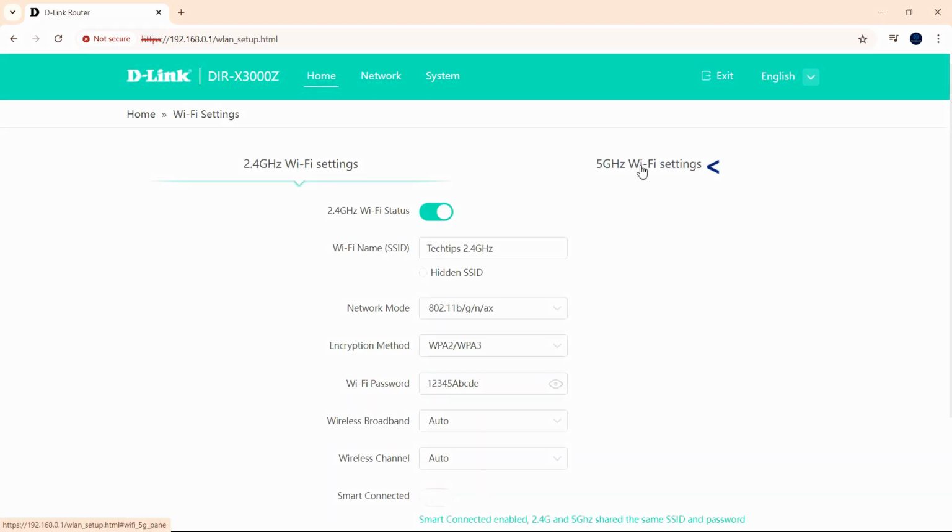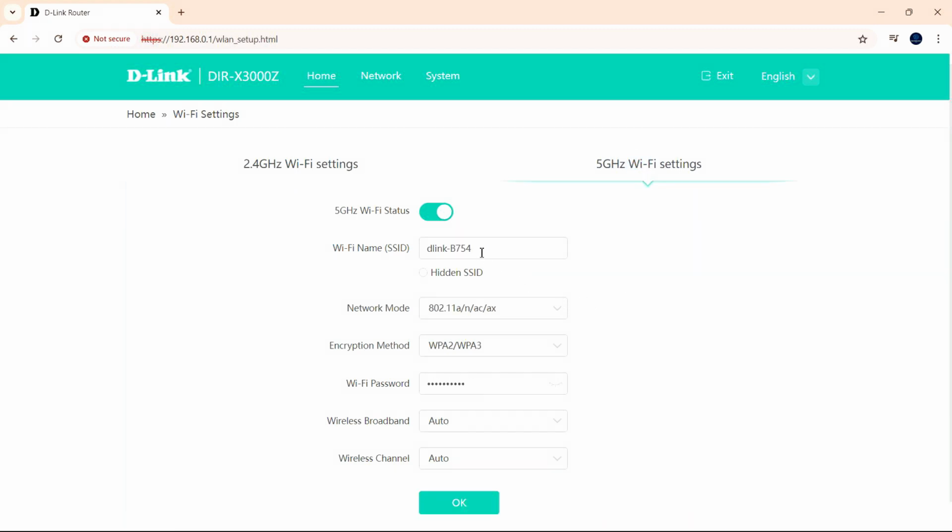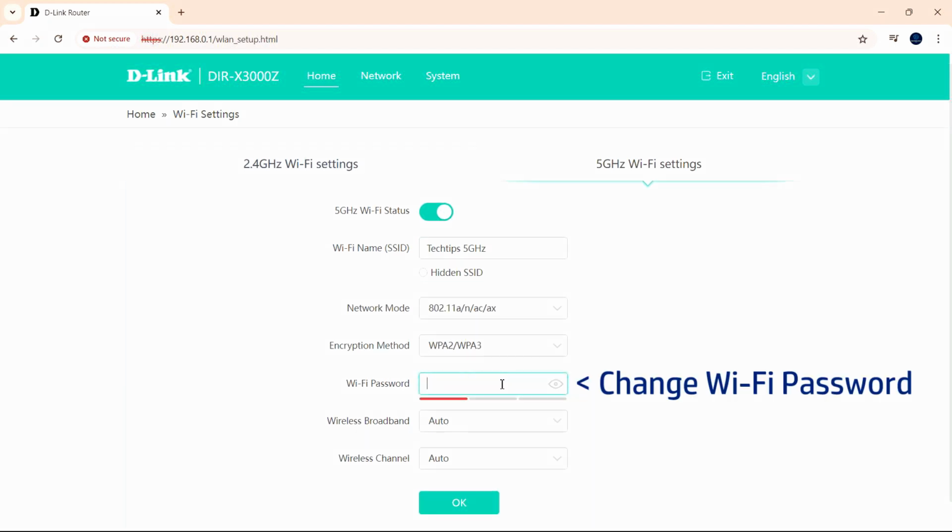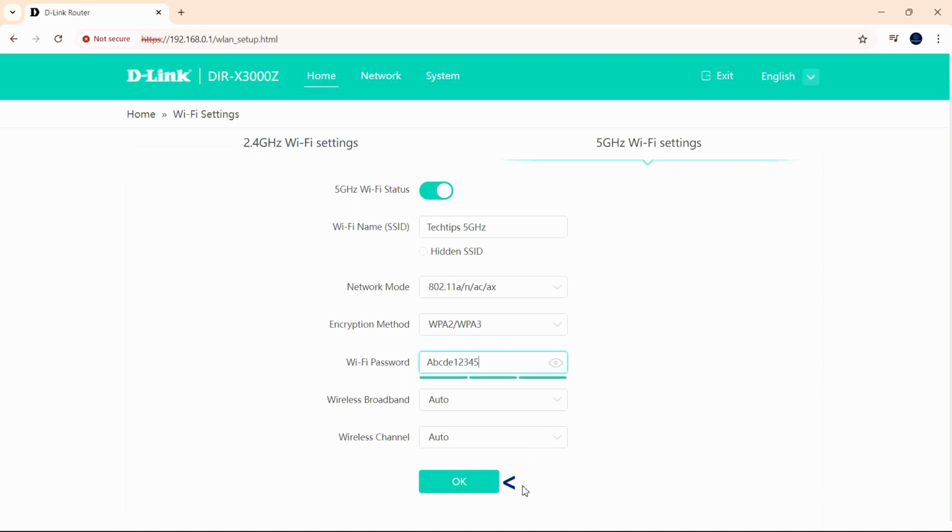Next, moving on to the 5 GHz Wi-Fi settings, we'll do the same, and we'll call it TechTips 5. For the password, we'll use a different password. Let's save.